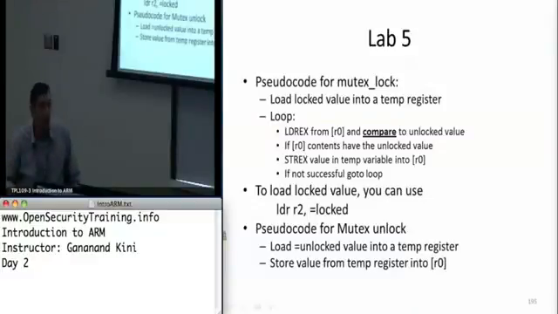Does this make sense? This is just a poor man's mutex implementation, but I'm sure there are better implementations out there. So if you have any, please let me know. I'd be interested.